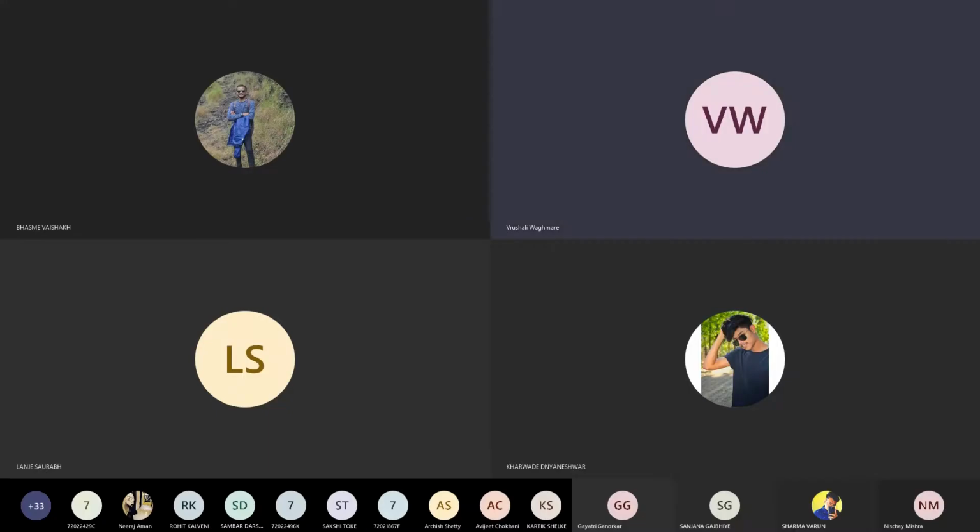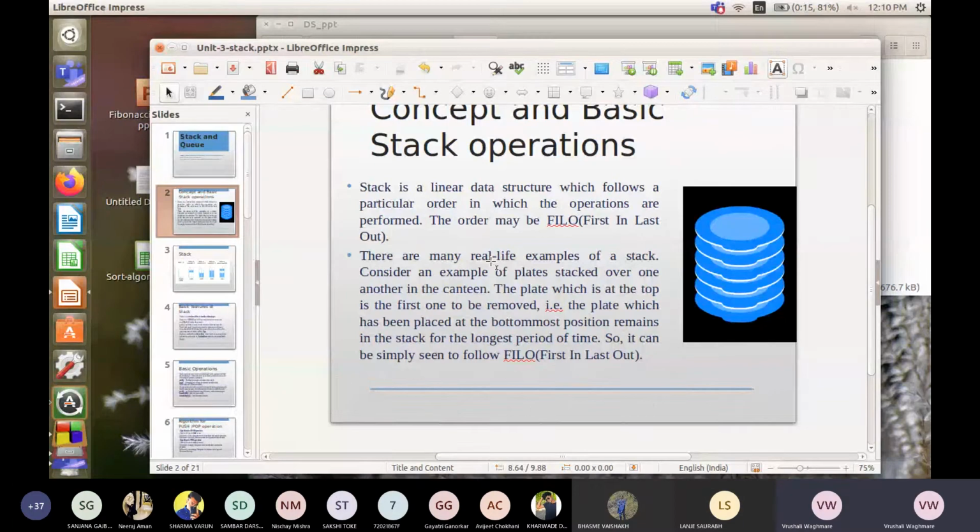Program. So what is it? A linear data structure that follows a particular order, and it performs operations in that order only, and that order is first in, last out. Whatever data is entered first into the stack is taken out last, that is first in last out, or we can also call it last in first out. Whatever goes in last is taken out first.